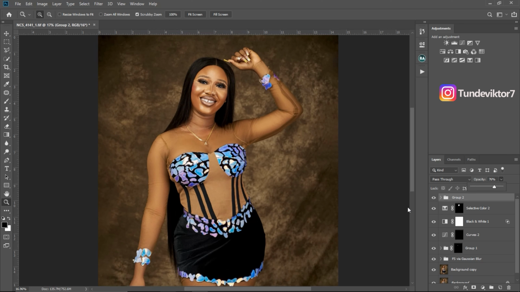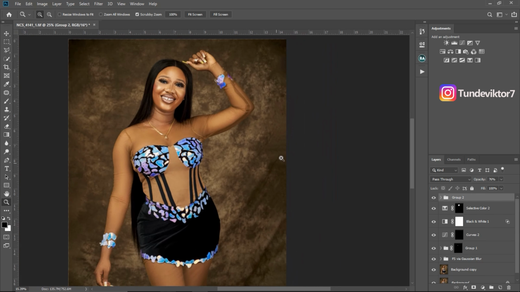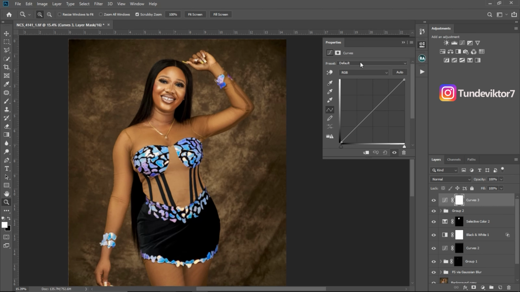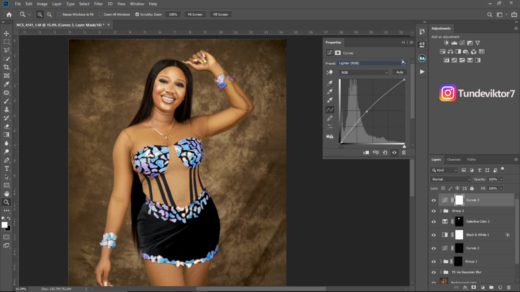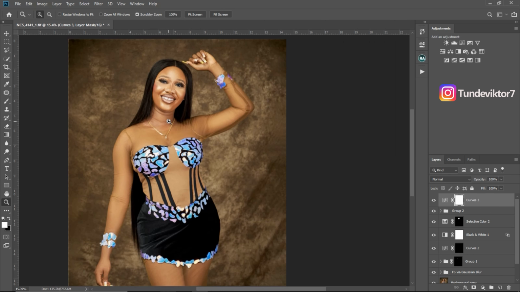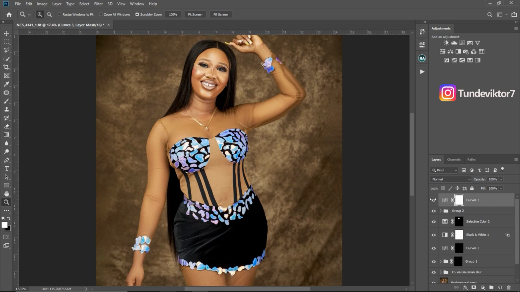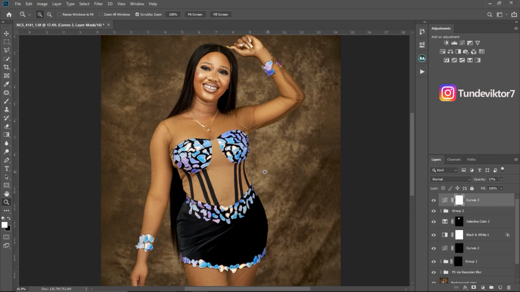So next thing I'm going to add brightness to this image using my curves adjustment layer. So I'll click on my adjustment layer again. I'll click on curves, and I'll just come to my presets right here and bring it to lighter RGB to add brightness to the image. And let's see the before and after. So this is the before and this is the after. If you feel it's too much, you can always reduce the opacity. I'm going to reduce the opacity a bit like this, and I like it like this.